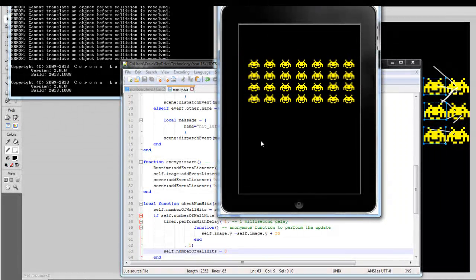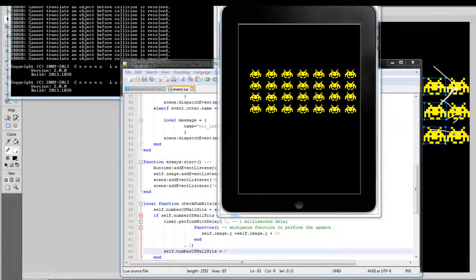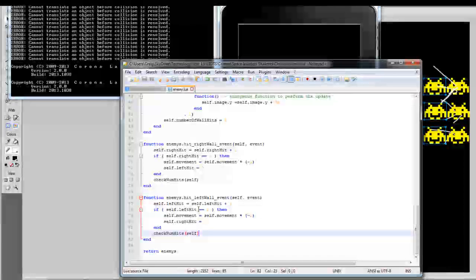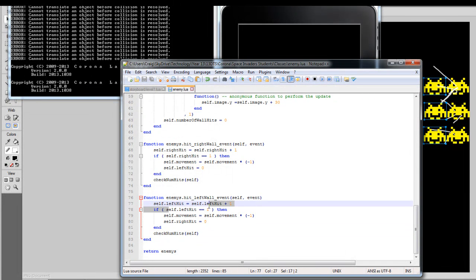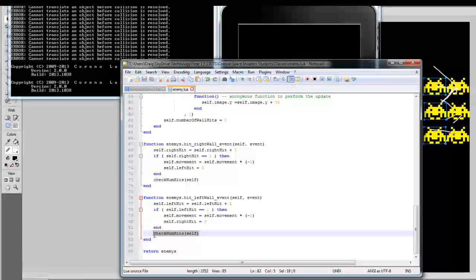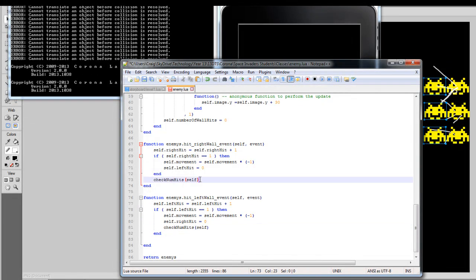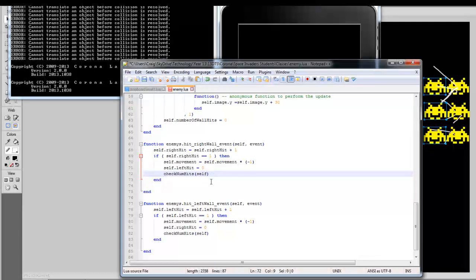That's happening every time. Why is that happening? That's happening every time because of the same problem we had before. The reason we did this check here is because this is getting called multiple times, sort of a problem with Corona. So we need to move this inside this if statement. Now we'll try it.